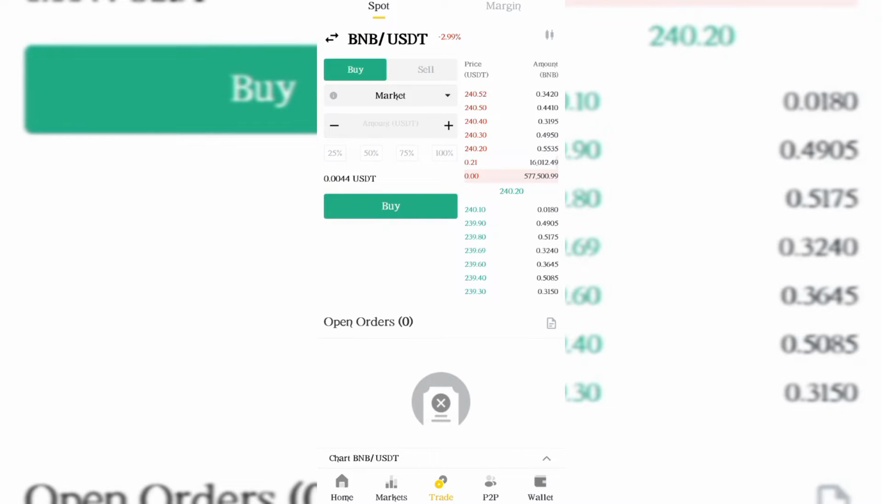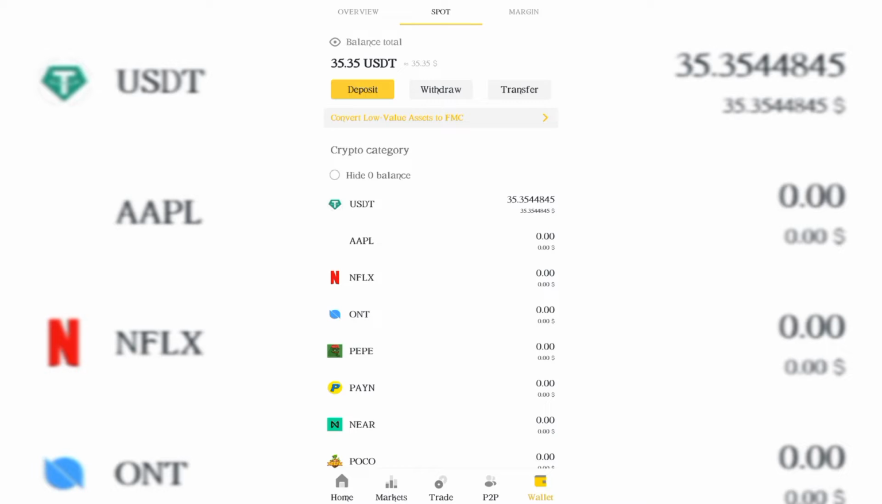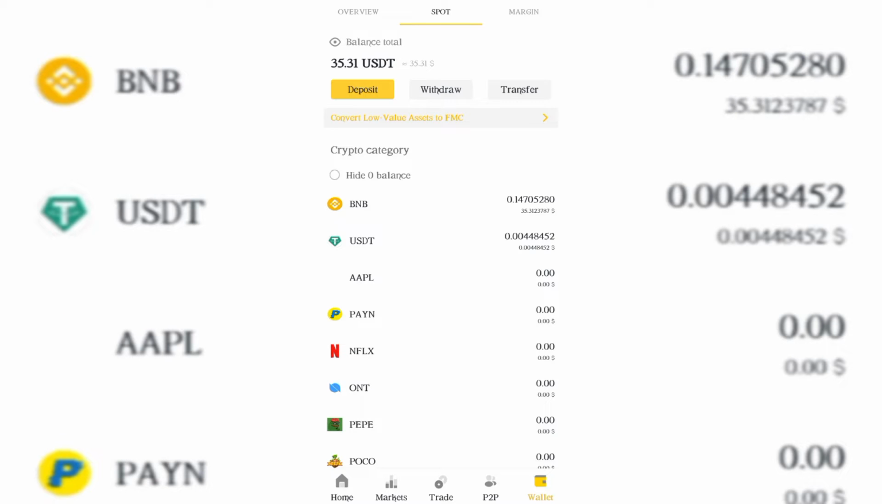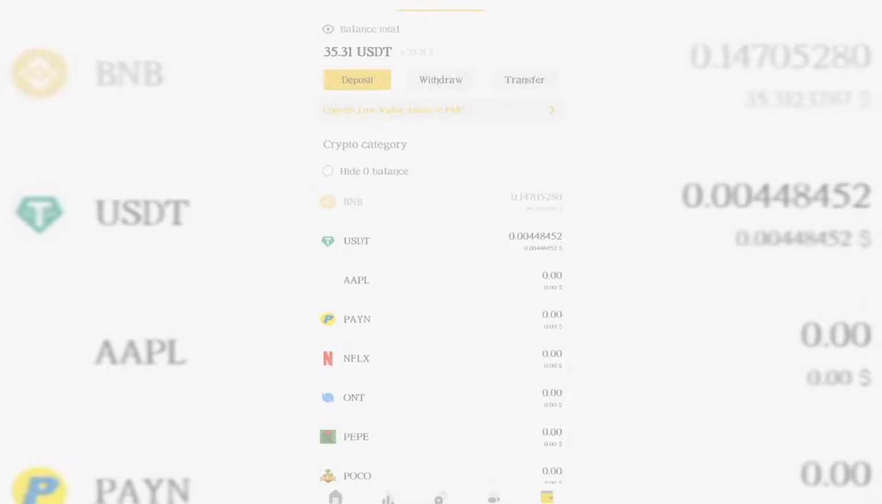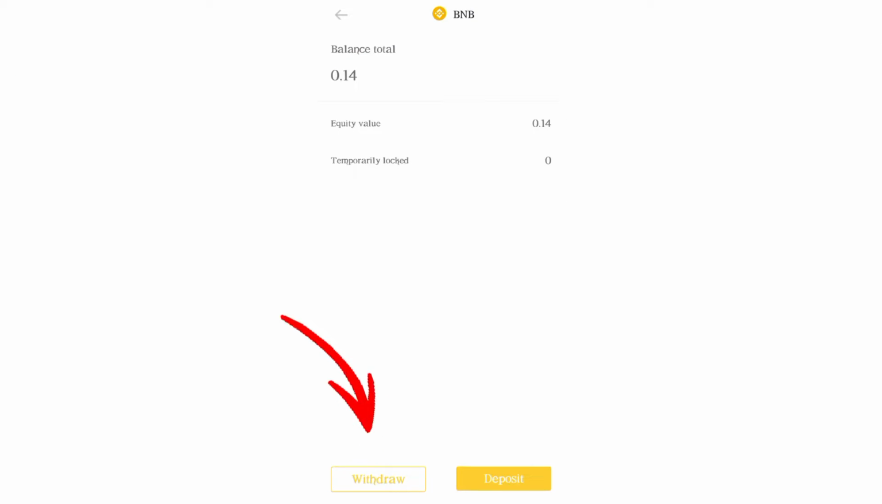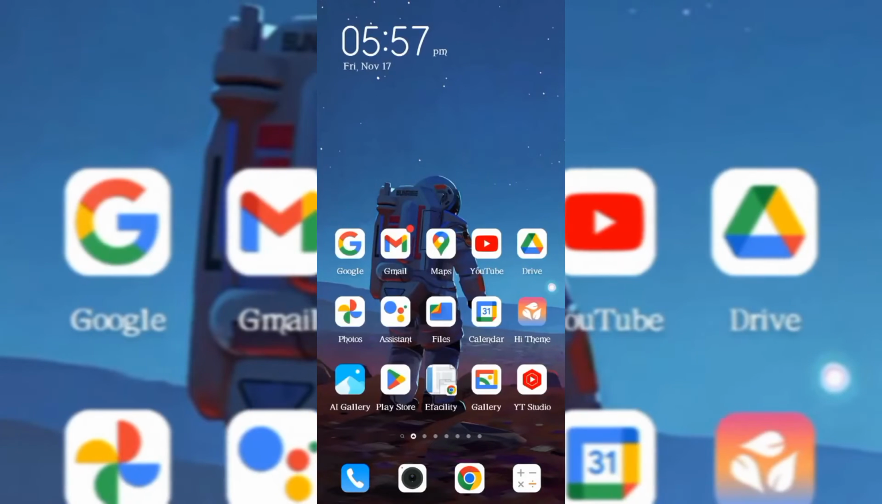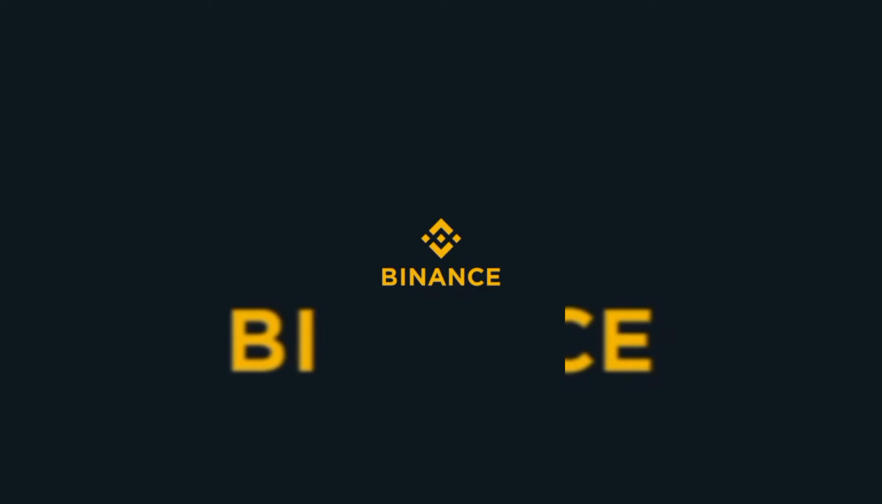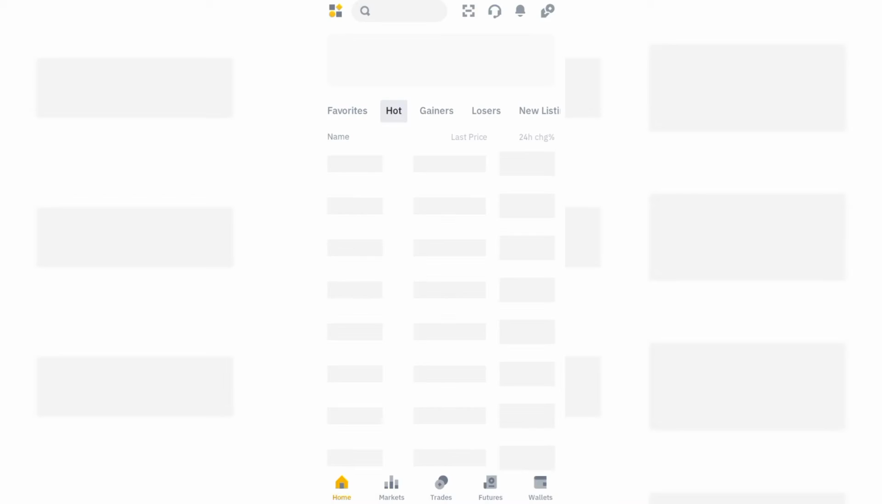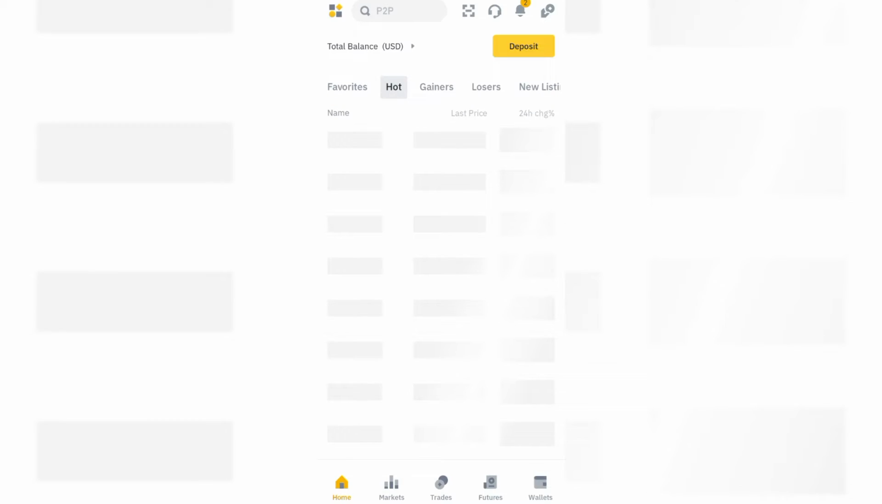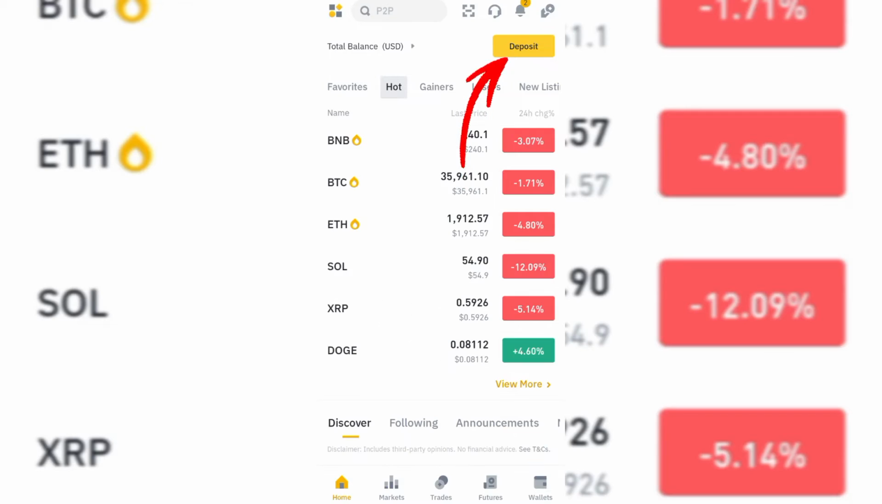Let me go back to my account and I'm going to refresh. Okay, now I have BNB and a little USDT left. So now I'll tap on BNB and I'll tap on withdraw. I'm withdrawing it directly to my Binance account so I can sell. So now I'm just going to log into my Binance account real quick, and on my Binance account I'm going to tap on deposit. I will get my wallet address and then go back to my FMC Pay account.